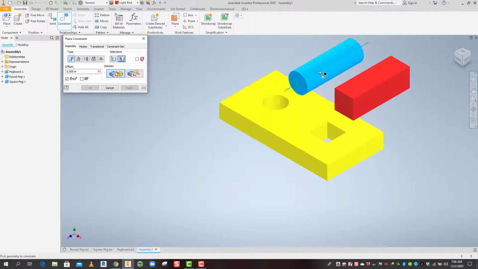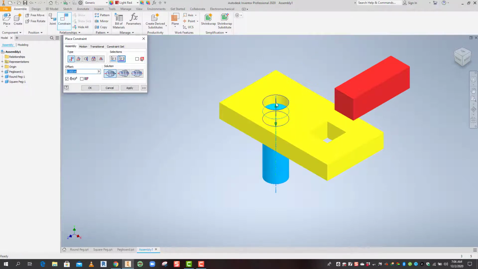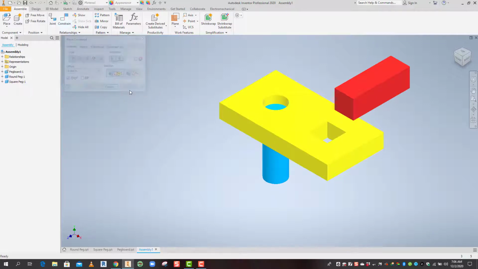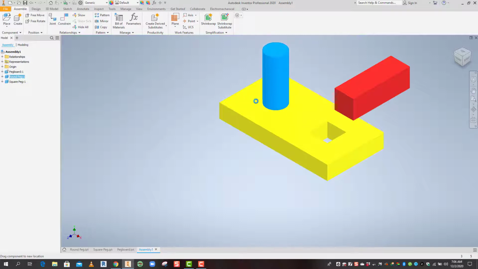So I'm going to select that, and then I'm going to come to the hole, and you see as I move around that, I see that center line also. So when I select that center line and apply, I can move that up and down, but I cannot move it back and forth through the object. So that's what we want. That inserts the round peg and makes it usable. So now we have to do the square peg.